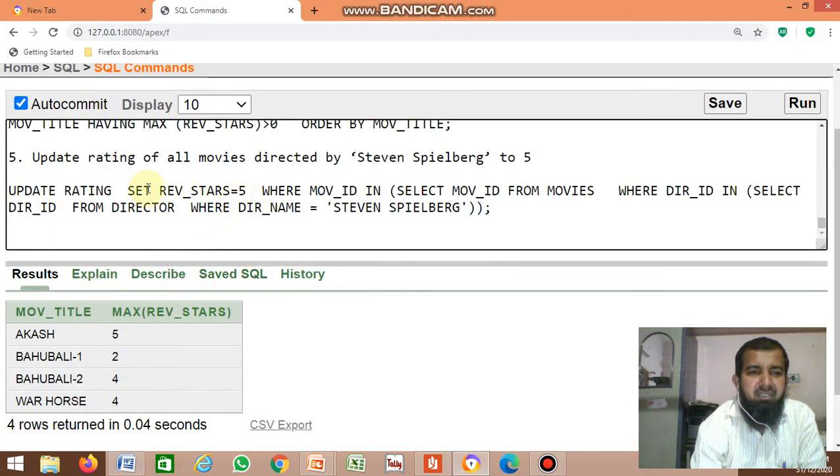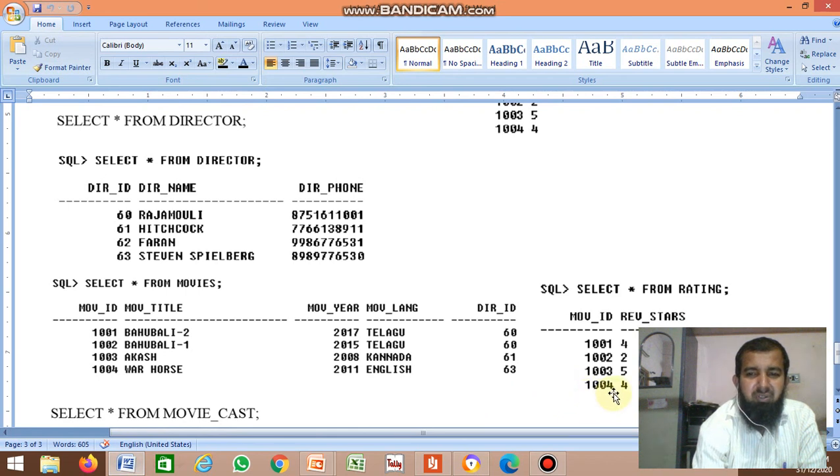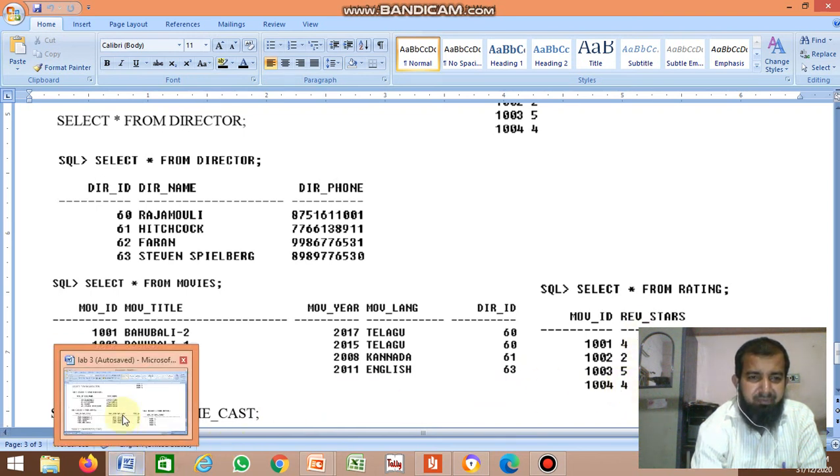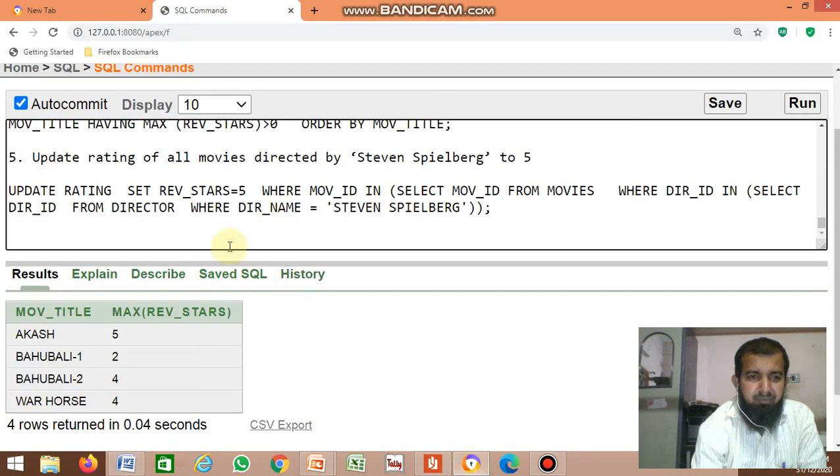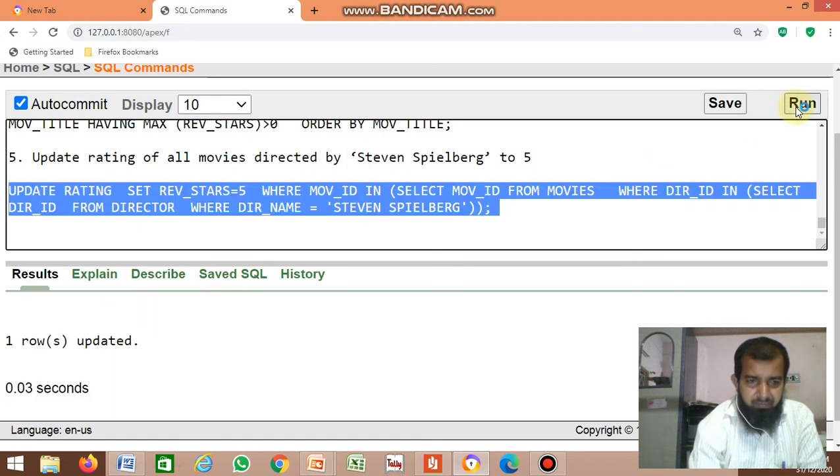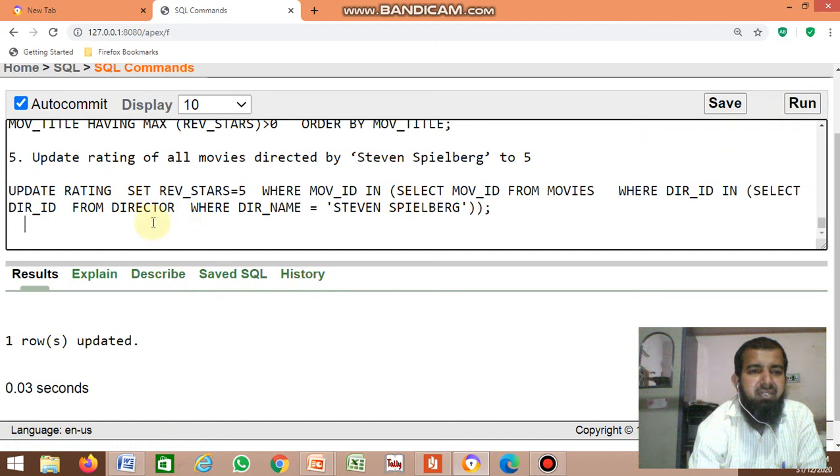you have to update rating set received stars as 5 where movie ID is equal to 1004. Then the corresponding received star as 5. Update rating set received stars as 5. Clear, no? So this one makes it 5. Just update. So one row was updated. Now we display the rating table.